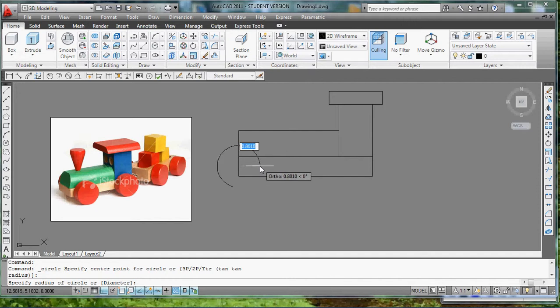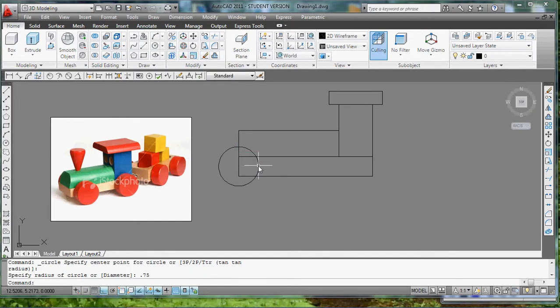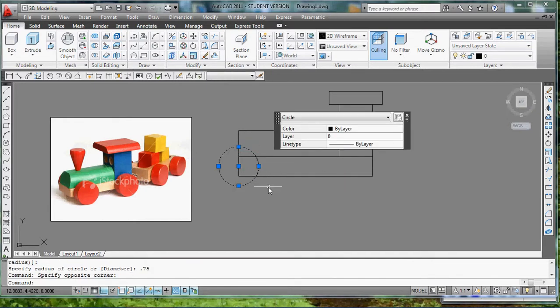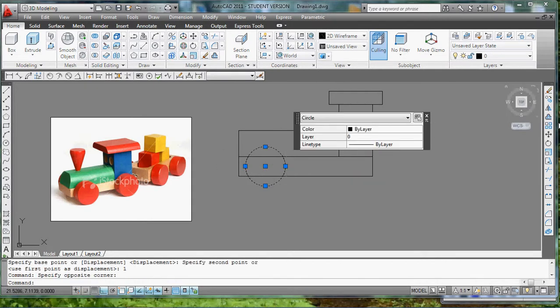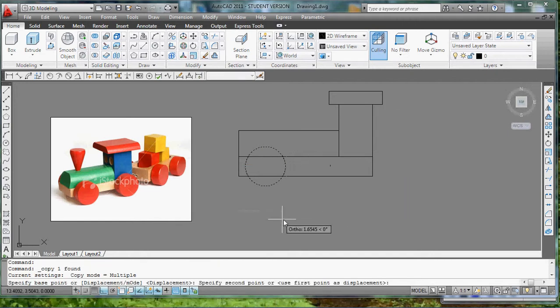That's estimated at 0.75. I think that worked perfectly. So my actual radius is 0.75. There we go. I will move it over about an inch. And then I will copy that over.